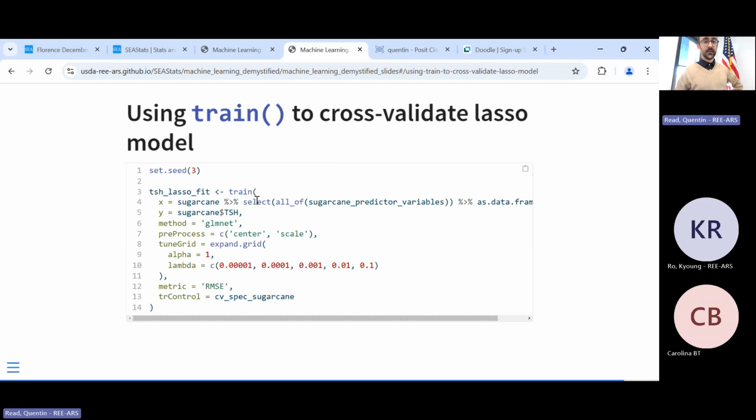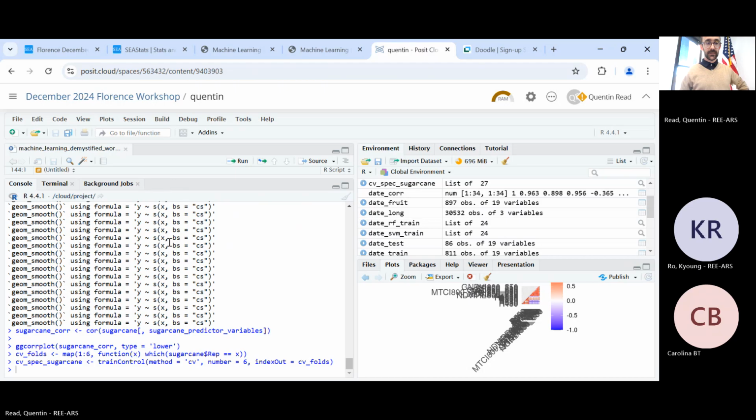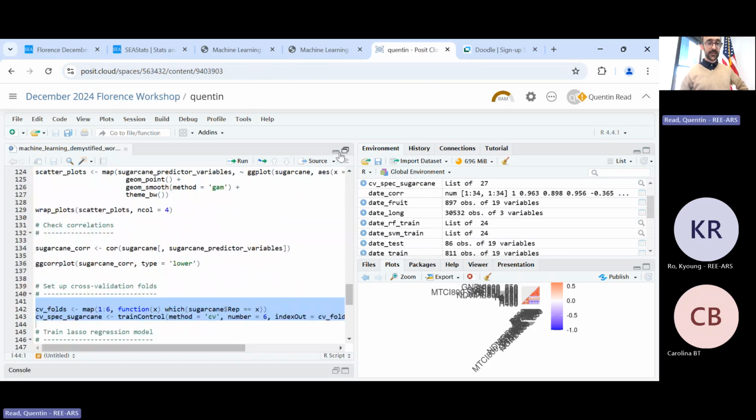But yeah, basically we're gonna say these predictor variables are gonna be used as our X, tons of sugar per hectare is Y, glmnet is the function we're going to use to fit the model. And here are all our tuning parameters. We're going to minimize our RMSE and use this cross-validation rule that we just created. So let's do that. And that'll train the lasso regression.